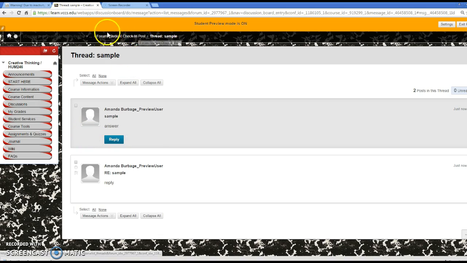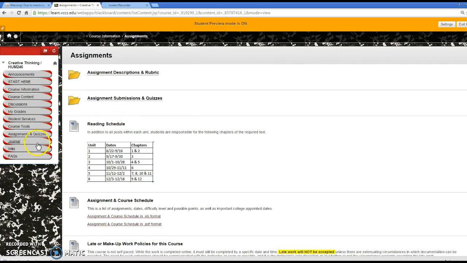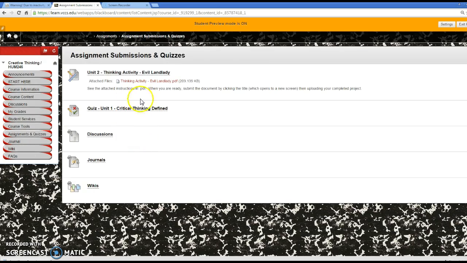Now, I could use the breadcrumbs to go back, or I can use my left links. We've just looked at the discussions. You'll see your grades there, as well as student services here and course tools. Assignments and quizzes will take you to that folder we looked at a little bit earlier. The submissions and quizzes, anything that's due will be popping up right here.